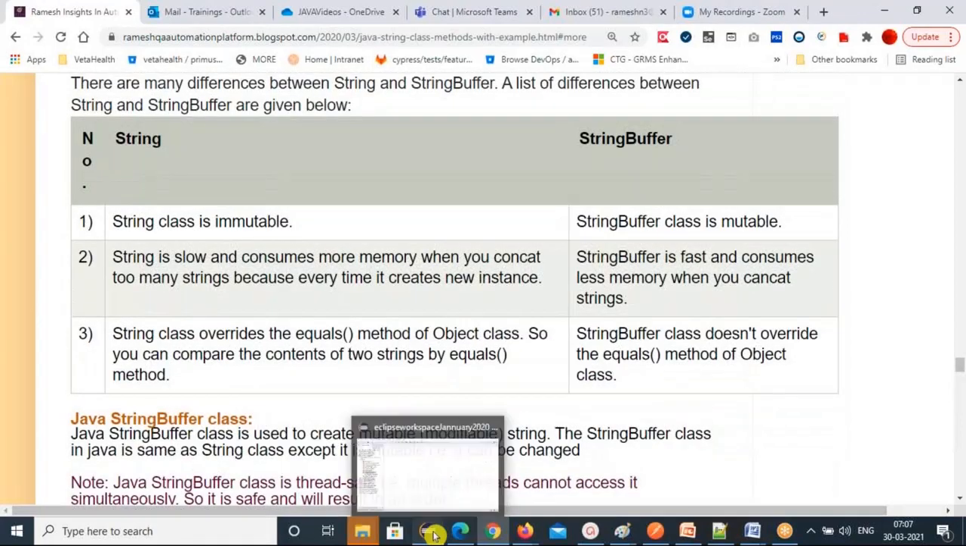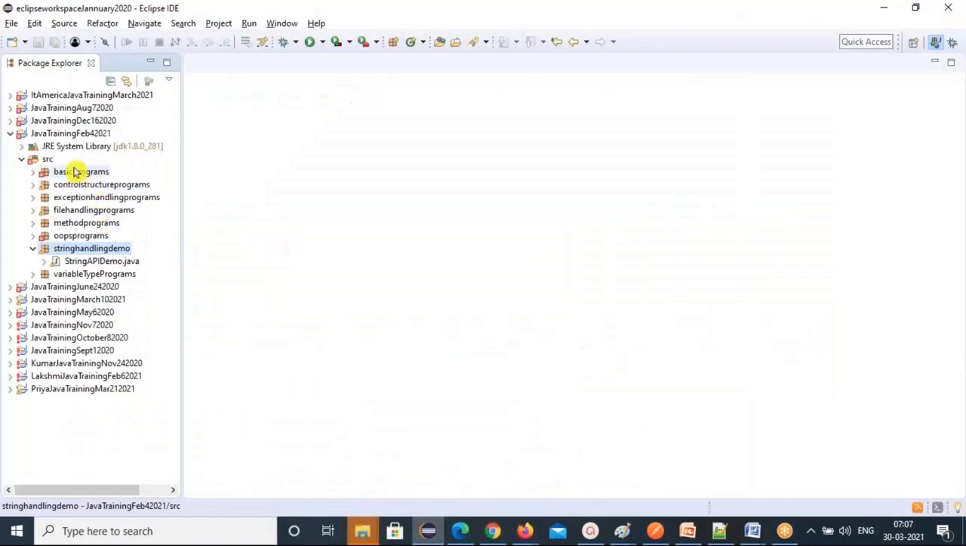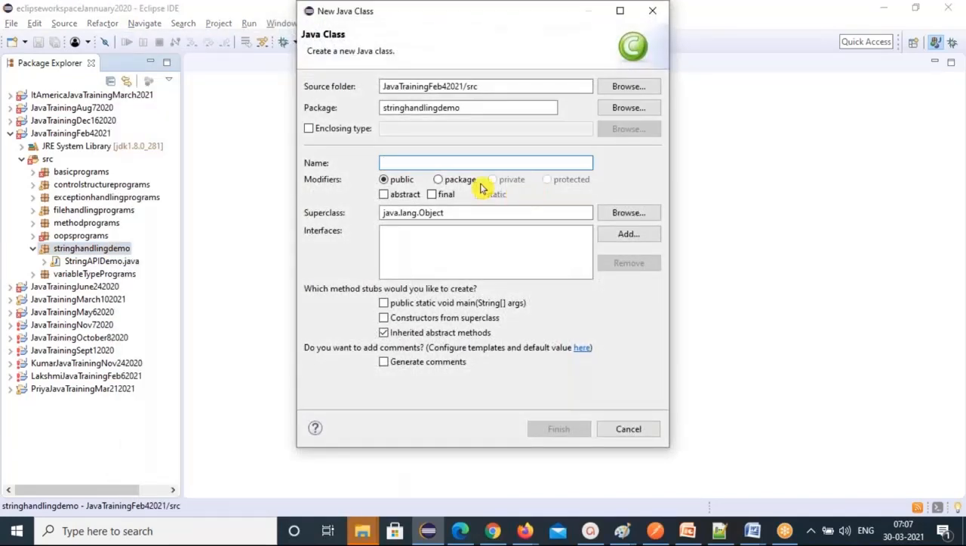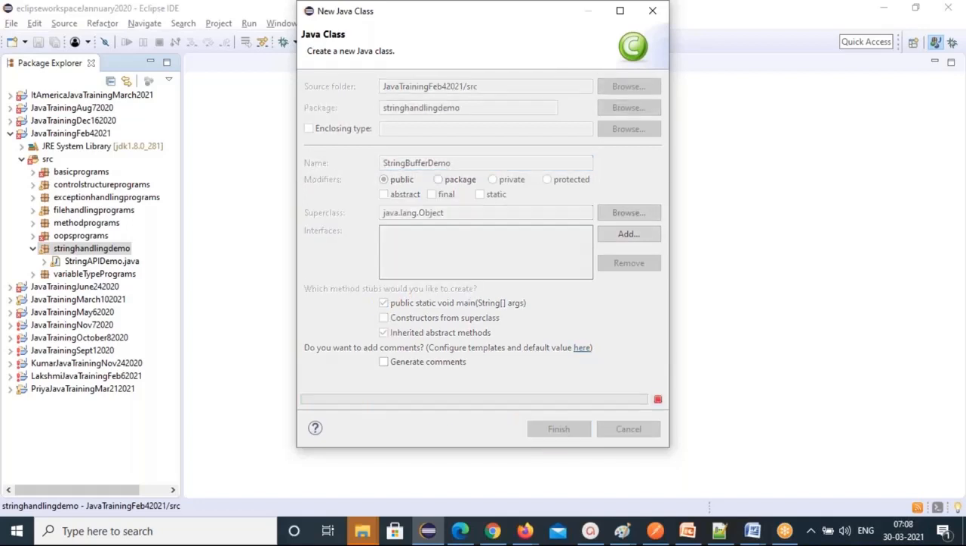Let's go and practice this, and then we can create some other string programs. Let me show you that. Recently I got one interview question without using. I'll tell you while explaining the programs. The first one is StringBufferDemo. All the StringBuffer methods we will do in this program.